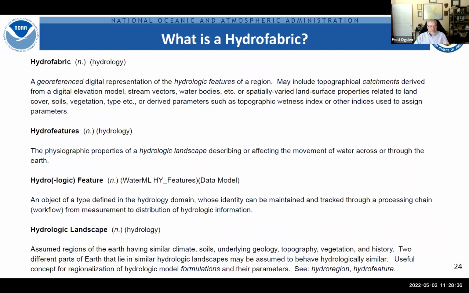What is a hydrofabric? Now, we've developed a terms of reference document at OWP because we have a diverse set of computer scientists, domain scientists working on this project, and we all use the same terms in different ways. It's something we really struggle with as a large interdisciplinary agency. So we've started this terms of reference, and here are some basic definitions. Hydrofabric is a geo-referenced digital representation of the hydrologic features of a region. It may include topographical catchments derived from a digital elevation model, stream vectors, water bodies, etc., or spatially varied land surface properties related to land cover, soils, vegetation type, etc., or derived properties such as topographic wetness index or other indices used to assign parameters for modeling.